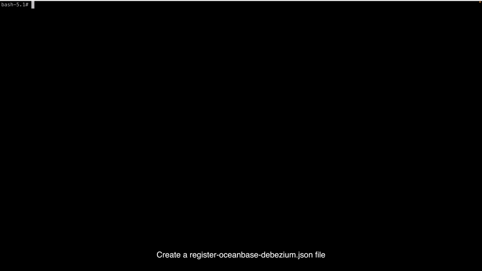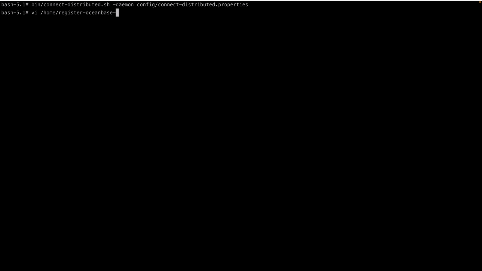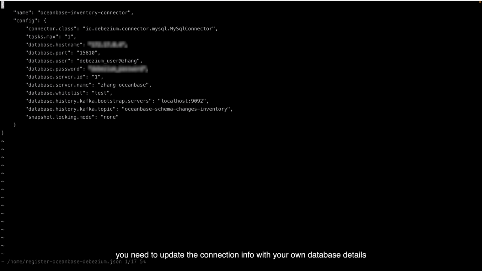Create a register OceanBase Debezium JSON file and add your connection information like the OceanBase host name, port, and user, and so on. We can find the details in the official documentation, so I won't go through it line by line. Keep in mind, you need to update the connection info with your own database details. And during the initial snapshot phase, make sure no one changes your data schema. Then it is safe to set snapshot locking mode to none.